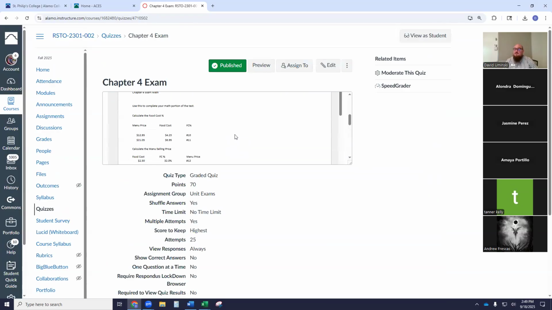It's going to look very similar as well, except you have some math problems before that. The first 9 questions are going to be multiple choice. Then after that, number 10 and 11, you're gonna be finding out your food cost percentage. Number 12 through 16, you're gonna be finding out what your menu price is. And number 17 through 21, you're gonna find out what your food cost is.